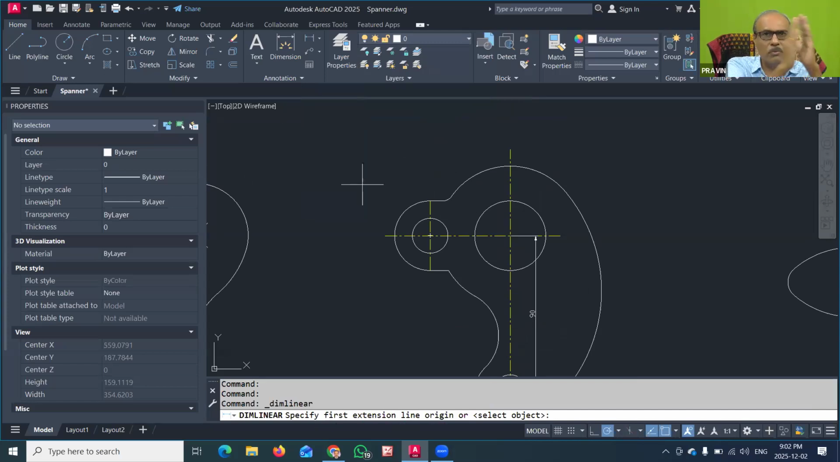So first you have to click the first point, click the second point, and then click the third point where you have to place the dimension. So that is the thing you have to carry out.